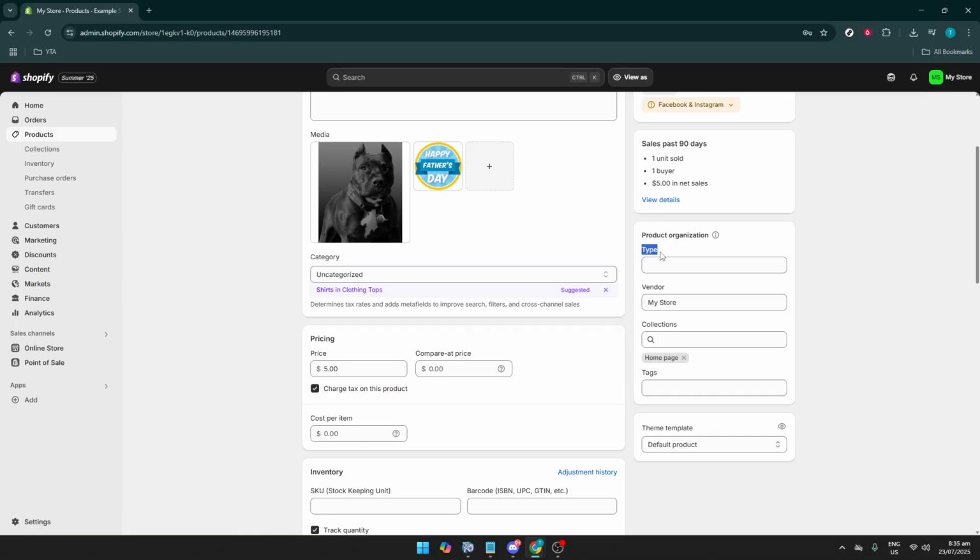Clicking on Type may seem counterintuitive since we're interested in editing the vendor name, but this is the initial step to get to the right place. Once you've clicked on it, another option will become available: Vendor. Now finally, click on Vendor. This will allow you to alter the vendor name associated with your product.